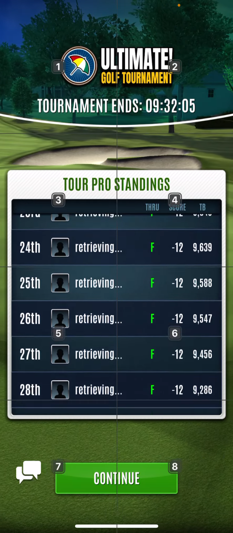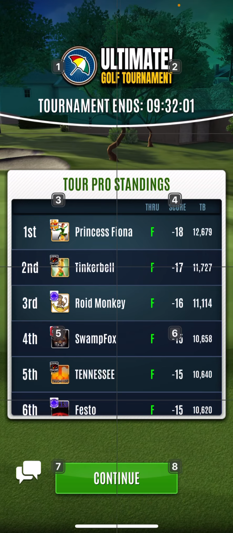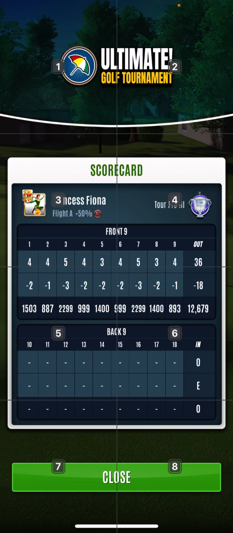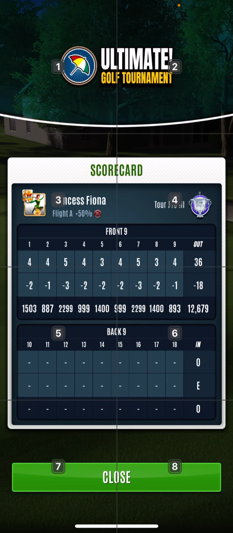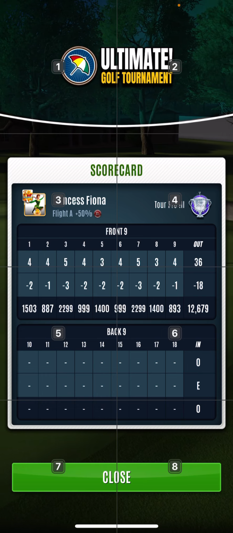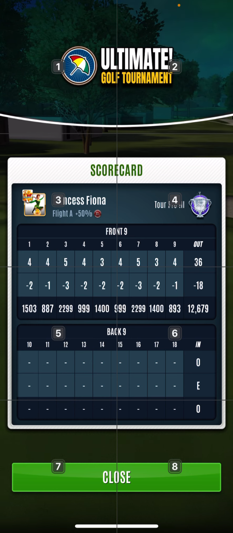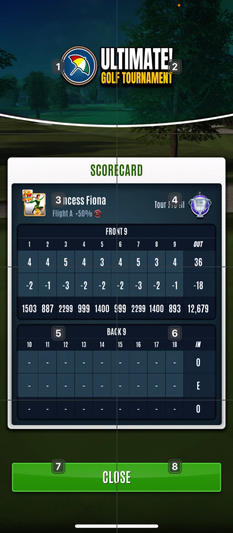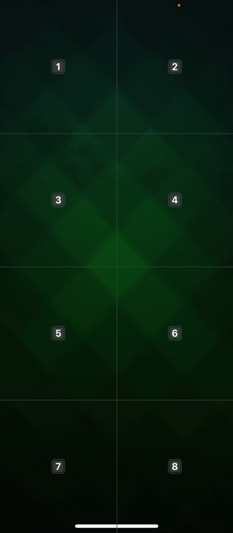So this is what's leading. Oh, wow. I can forget about it. 18 under, Princess Fiona. Here's an example. I mean, hole in one. But see, they didn't have everything perfect, okay? They drove the first green with that 1503. So they had a tailwind. So that just shows you the difference in not having your clubs maxed and having your clubs maxed.